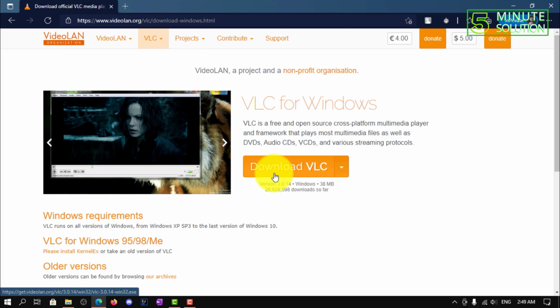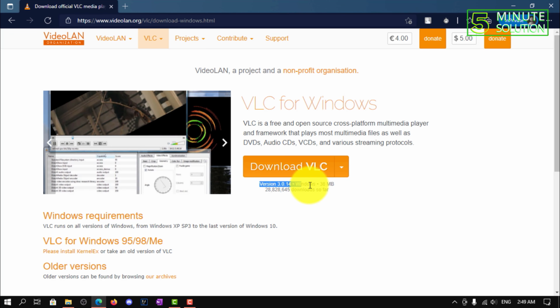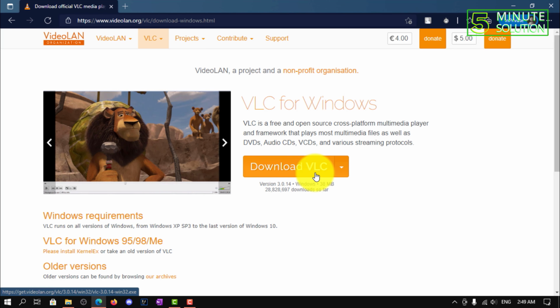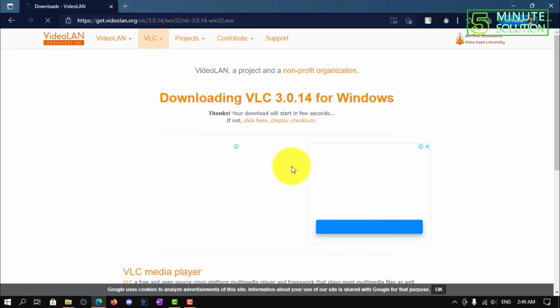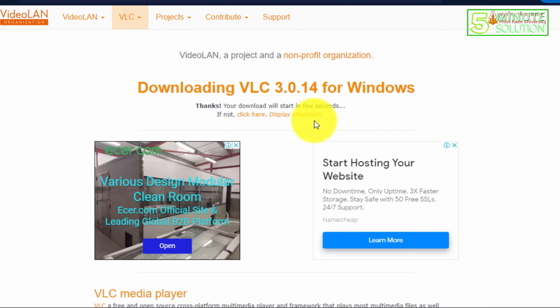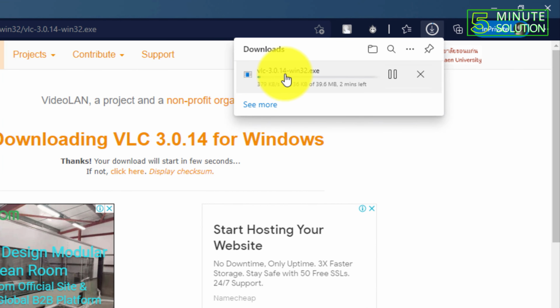Now here you can see that download VLC. So it's the official website of VLC Media Player. So you guys can download the VLC Media Player from this website. Okay guys, so after selecting that, here you can see that thanks, your download will start in a few seconds. So you guys need to wait a few seconds to see that your download will be started.